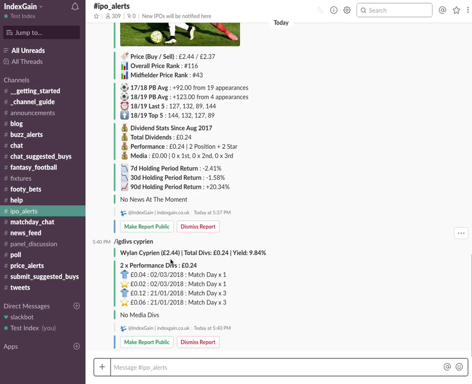In this particular dividends report, you can also see his yield here as well. So you may want to compare his yield to another midfielder at a similar price range, and see what the yields are for players or midfielders around that price range. You may find that 9.84 is a really good yield, in which case Cyprien again could be somebody to increase that yield across this season.